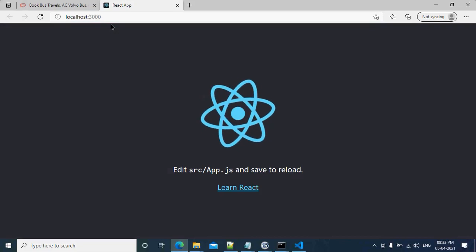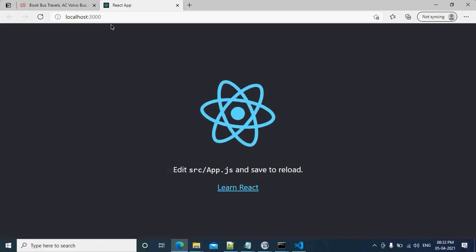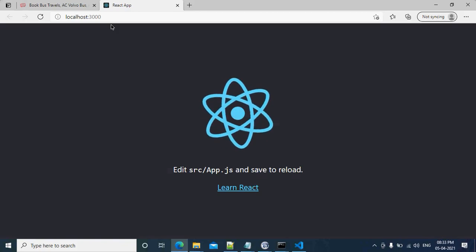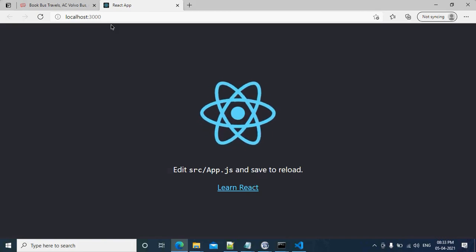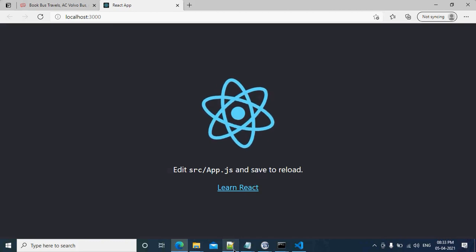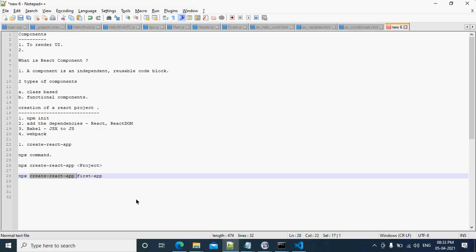Okay, so far, any doubts? No. So usually they create using the npm create React app or... In real time, you are asking? Yeah, in real time also we are going to create by using npx create React app only.